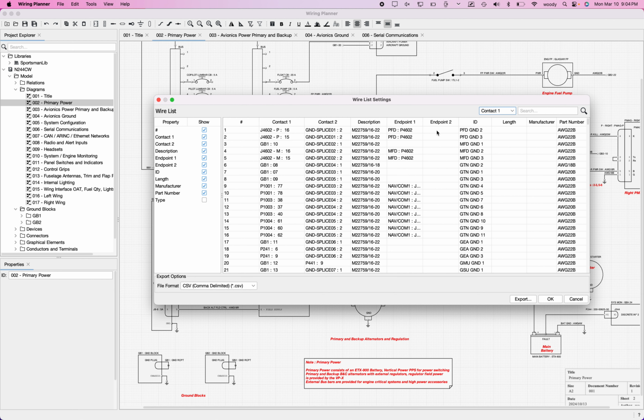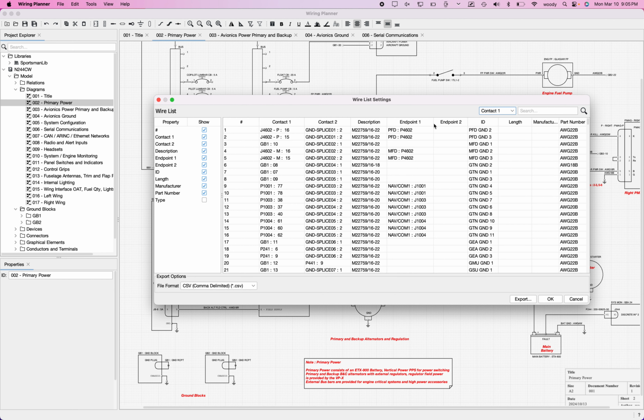Not everything will have an endpoint. In the case of a splice, we're terminating at the splice, and then the wire will continue on with another wire coming out the other end of the splice. In this case, contact 2, and then there would be a ground splice 01:1, where a wire would come out to the other end of a connector. So you may or may not have an endpoint, and this is really part of your harness, but it just helps identifying some connectivity.